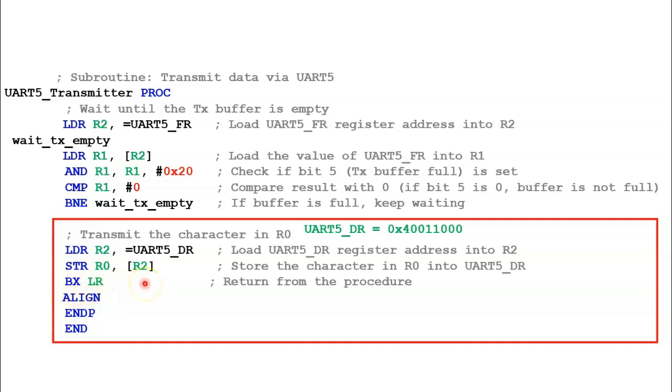So then we come to the BX LR, which would return control to the main routine, the calling routine. Then we have the ALIGN directive, which is used to ensure that the code is aligned on a word boundary, that means a 4-byte boundary, for proper performance and efficiency. And ENDP marks the end of this procedure or subroutine. And the END directive basically marks the end of the entire program.